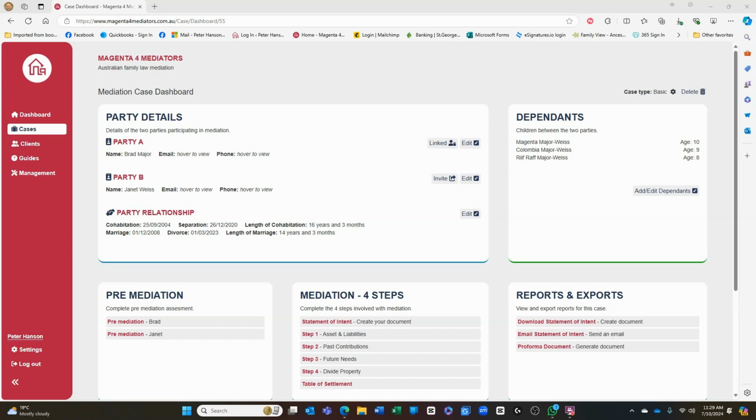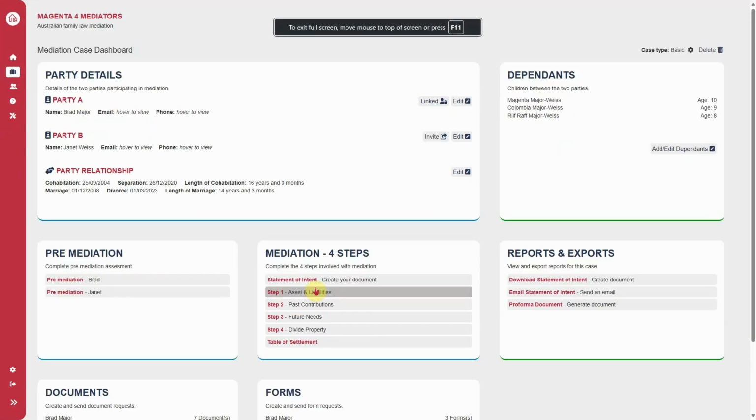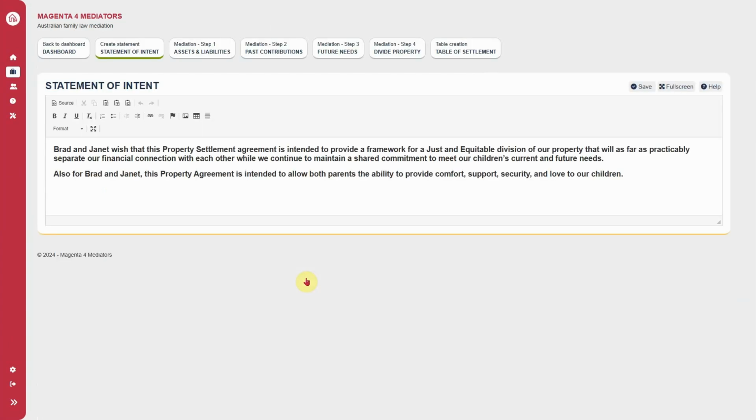In this tutorial, we're looking at the four-step mediation process, and that's on this middle tile. You can minimize the sidebar by clicking here, and you can also make it full screen by clicking F11 on your keyboard.